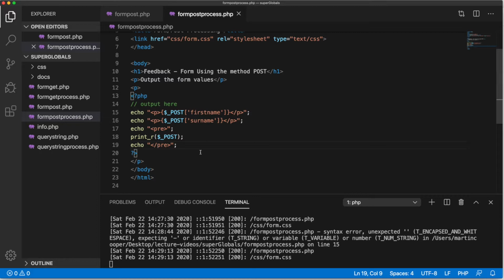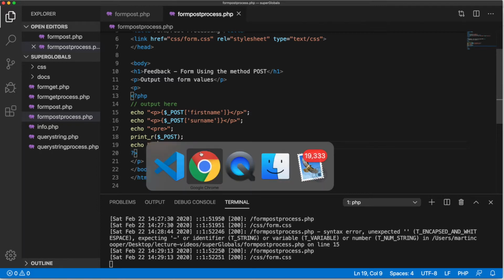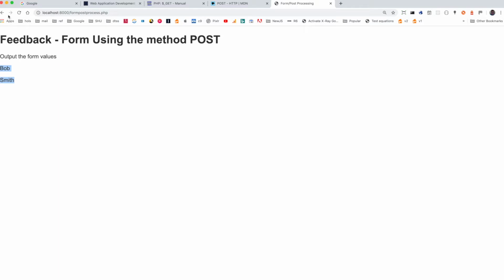Pre just means present it in its basic format. Right, so I'll refresh, and there's the array. So $_POST represents an associative array. What we mean by that is it uses strings as the keys for the different slots in the array, rather than it being indexed, which is a kind of traditional array concept. So in PHP we have an associative array where these strings, first name, surname, email, etc., equate to the different values that were stored in the form.